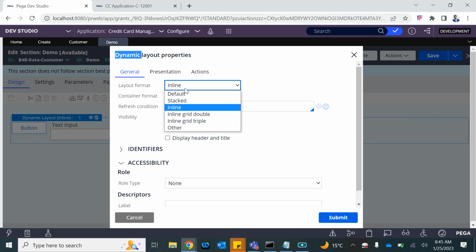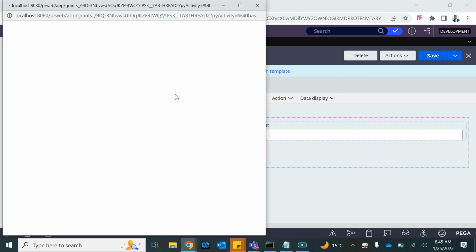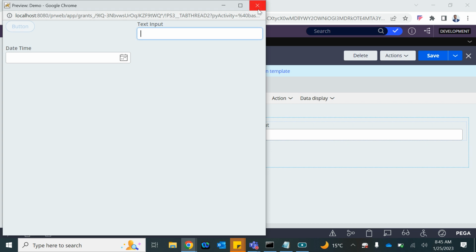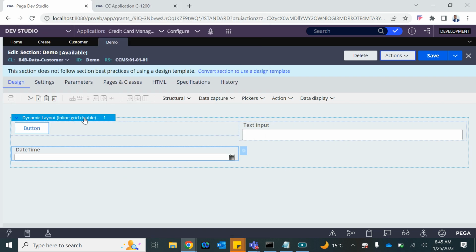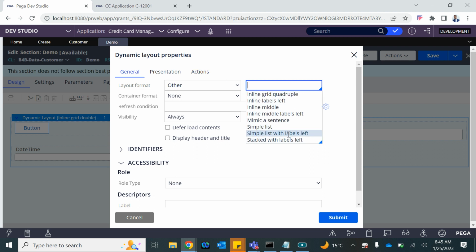Then we have inline double. That means the screen will be divided into two parts. That's like the two column layout or template that we have seen. Okay, this is a two column template. So half will be allocated to the first, second. Whatever you configure next will go into the next line. Right. So this is double. Similarly we have triple, right? And we have others as well, that you can select: select other and press the down arrow. You will see all those things.